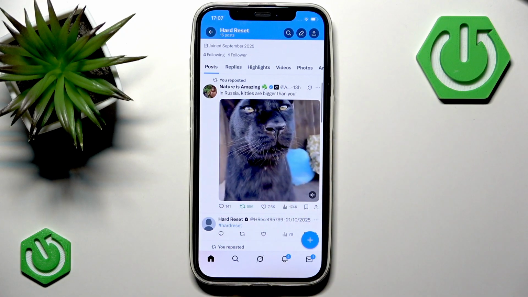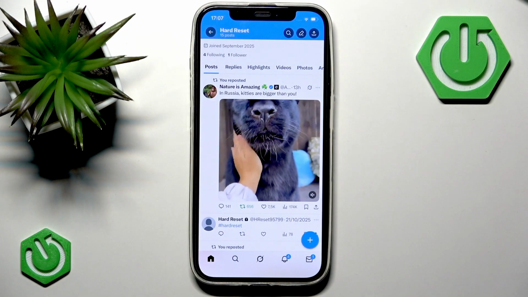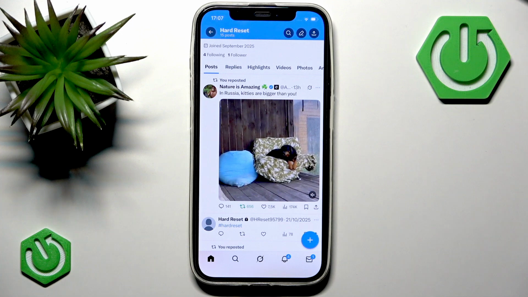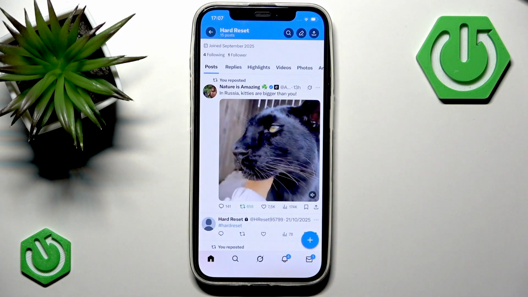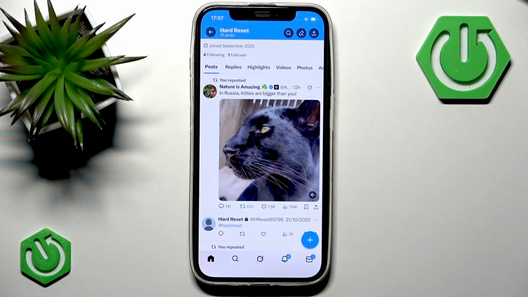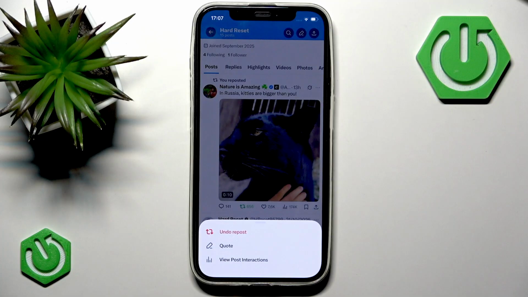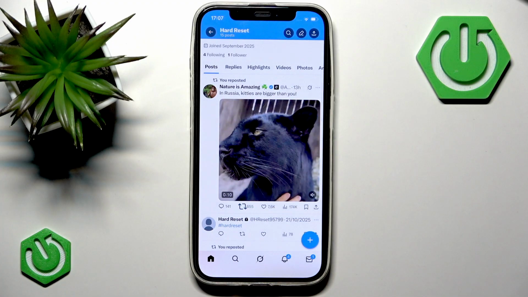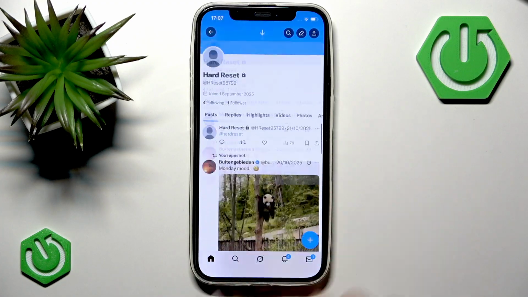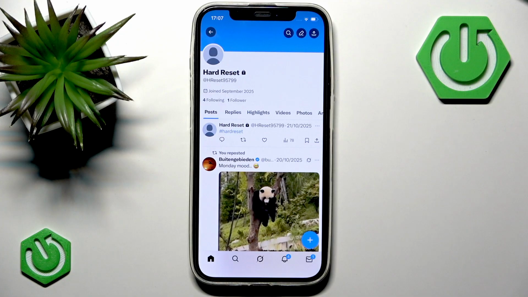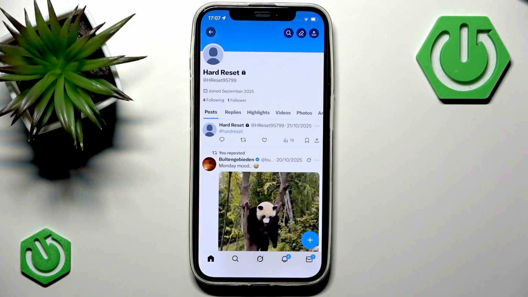You will see the original post, and above it will say you reposted. Here it is. And now let's find a repost icon, which is green right here. Let's tap it and you will see an option to undo repost. You want to press it, and as you can see the repost immediately disappeared from my profile.